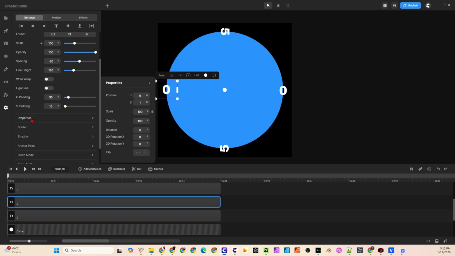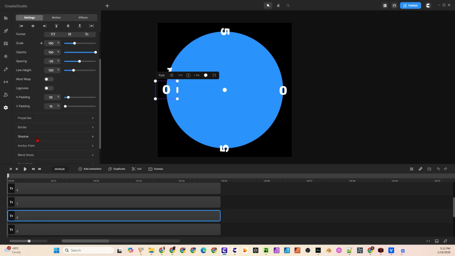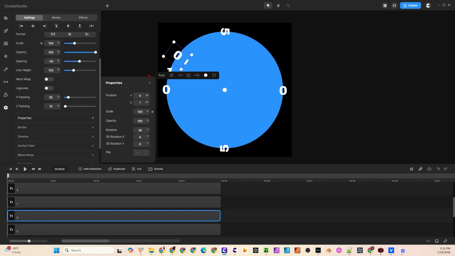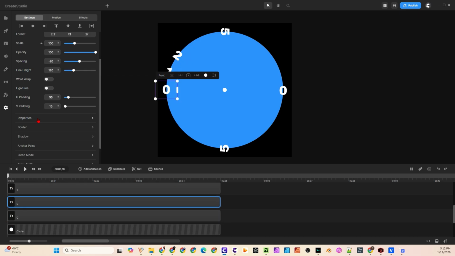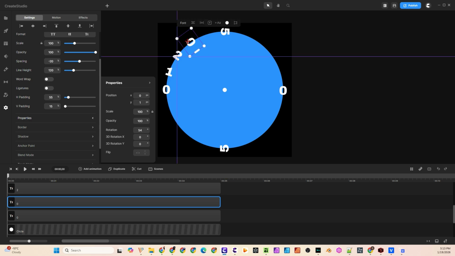Go ahead and duplicate your 0, change the text to a 1, and set the rotation to 18. Duplicate that, change it to a 2, and set the rotation to 36. Just keep following that pattern, adding 18 degrees to each new number, until you've gone all the way around the circle twice. When you're finished, you'll have a perfect high-density ring of numbers, ready to spin.